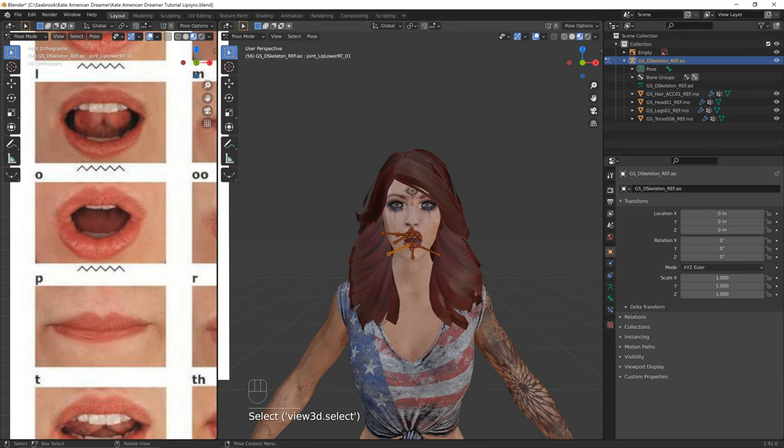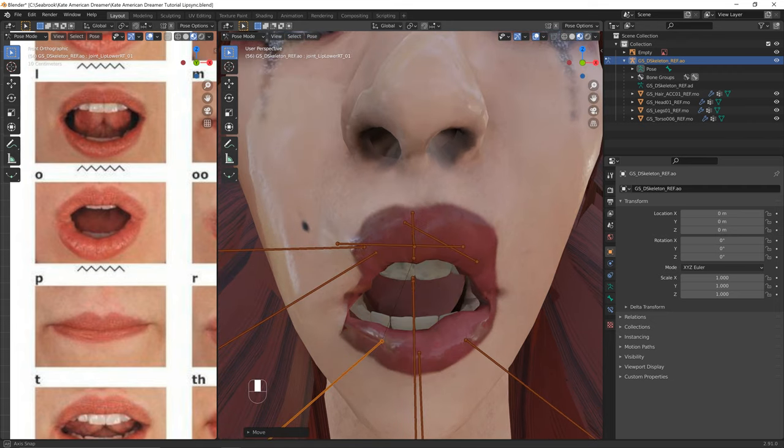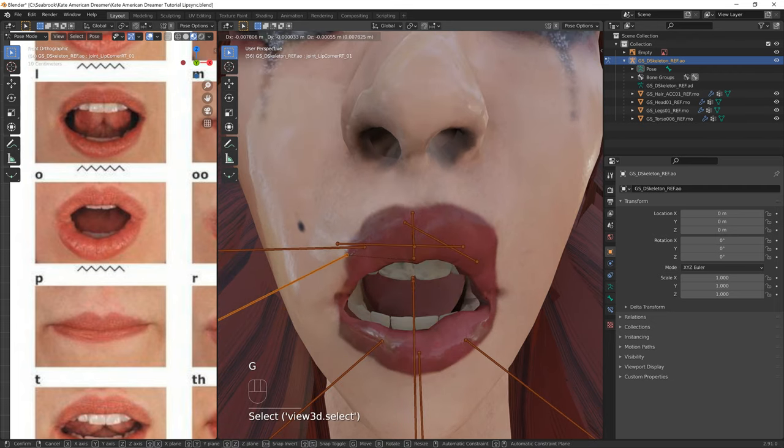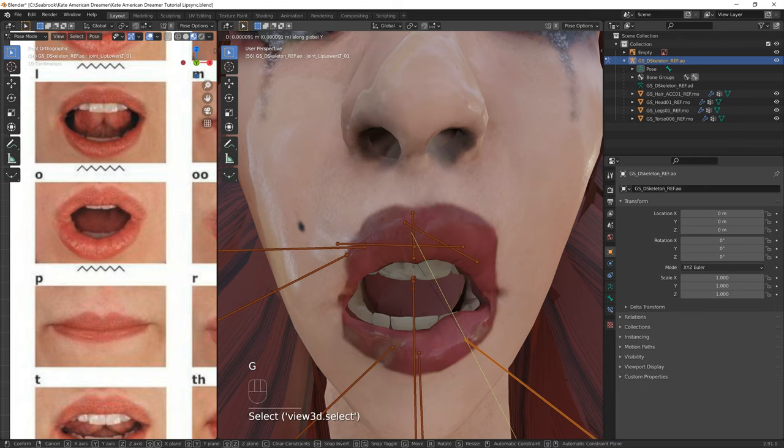Okay, so I'm gonna just rotate my view just so I can change this a little bit. Wow, that looks very weird. So I'm gonna move this lip corner out a little bit. G Y, I guess, to bring it outwards a little bit. It's a bone, so it doesn't affect it too much. Maybe something like this, G, Y. So as we can see, it's a lot of finessing, really, this.